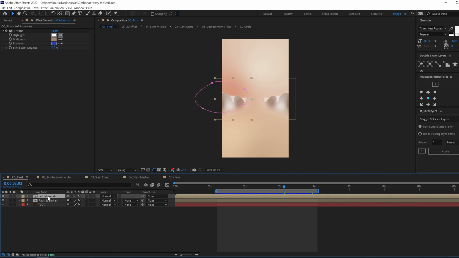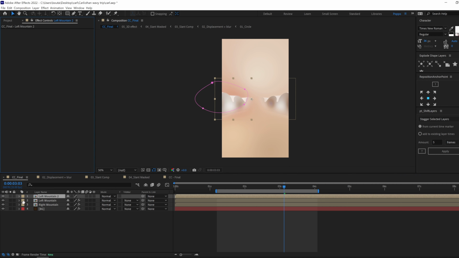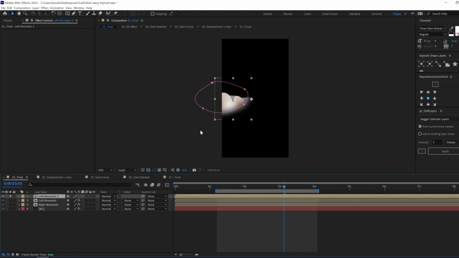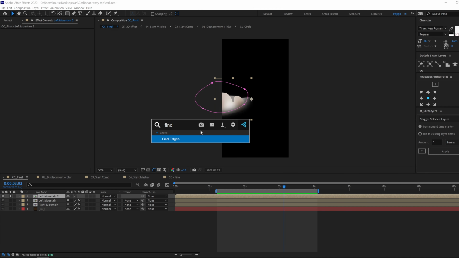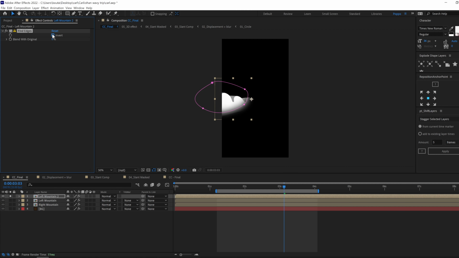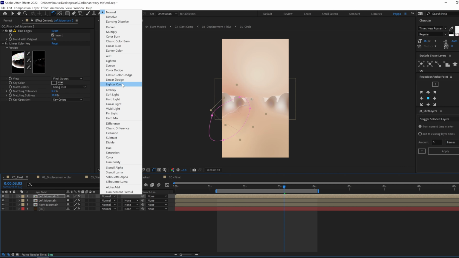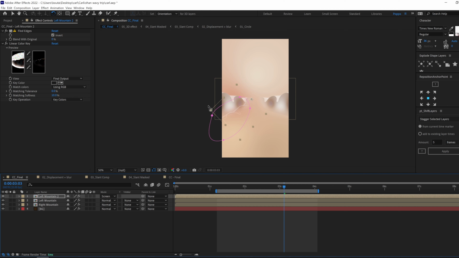It's time to create the river edge stroke. We will duplicate the mountain comp, rotate it to the left side, and delete all the effects. To make this layer look like a stroke, we will use the find edges effect, and then we will invert it. To remove the dark part, we will use the linear color key effect and select black with the pick icon. To improve the visibility, we will change the blending mode to screen.